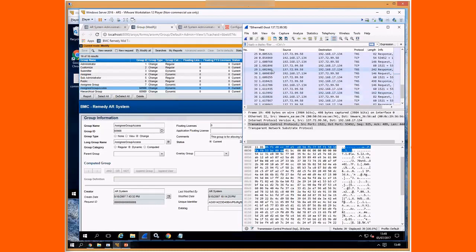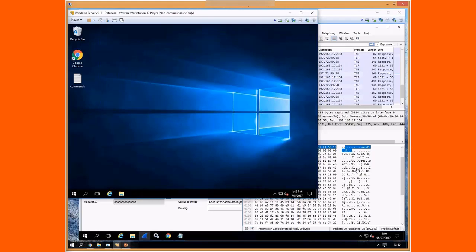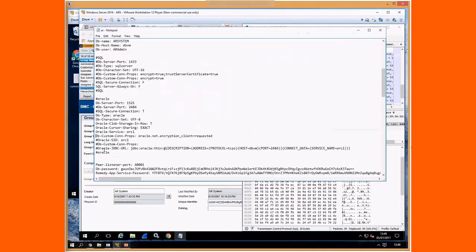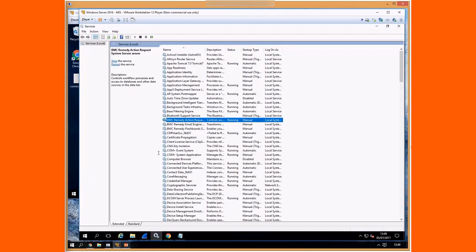The next example we're going to take a look at is SSL with Oracle, but before we do that we'll just reset this back to the defaults so that we can be certain that no previous encryption settings are in effect. So that's the database side restored, and on the Remedy side we will comment out DB custom conprops. And again we'll do a restart of the Remedy service.